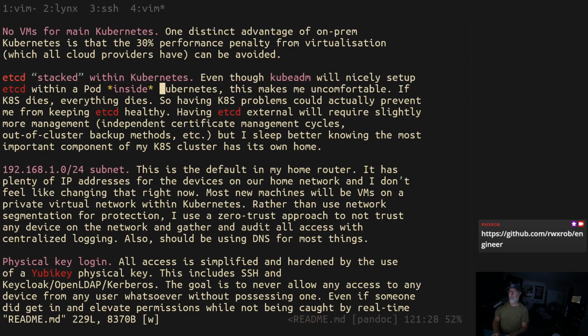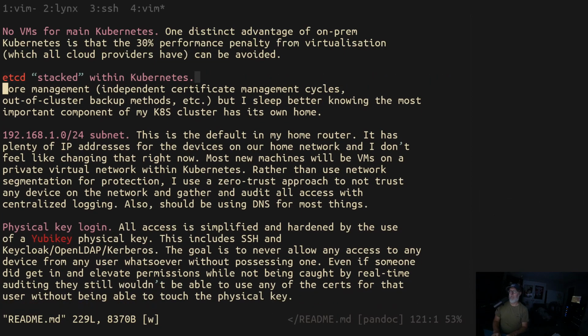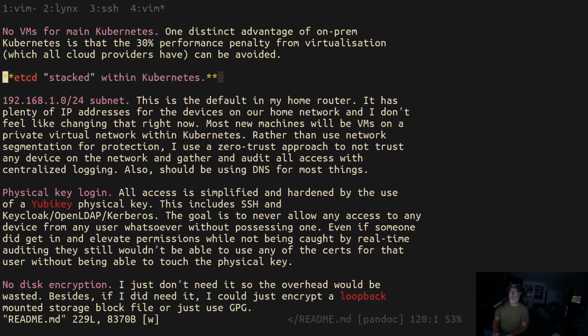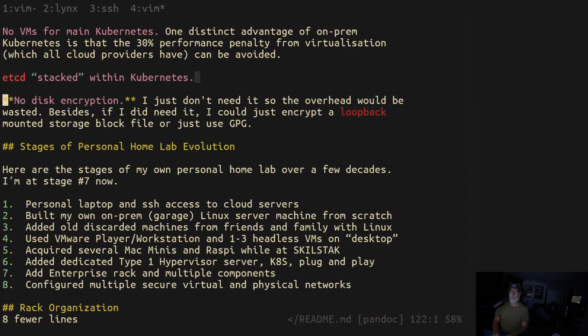No, that's completely wrong. We're using stacked Kubernetes. We're not using that either. I need to redo all of this. Centralized login. I'm not doing that. I want to do that. I'm not doing it yet though. No disk encryption. That's a given.